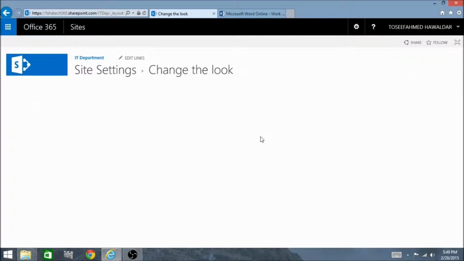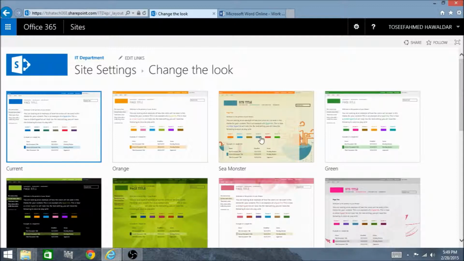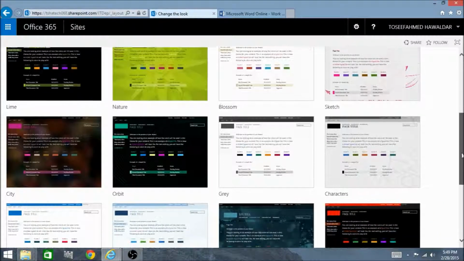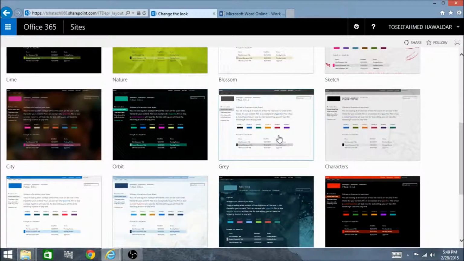Once I click on it, it will take us to a page wherein SharePoint 2013 provides a few default themes which we can select and apply to our site. So you can select any of these. The current theme that is associated with our site is this current theme. Let's go and see which one to pick. Let's select this. I will go with the gray.